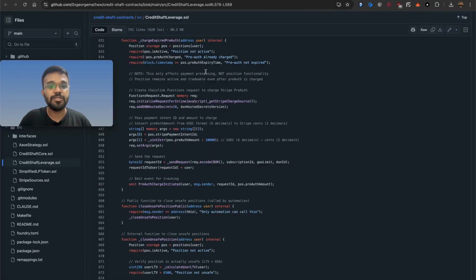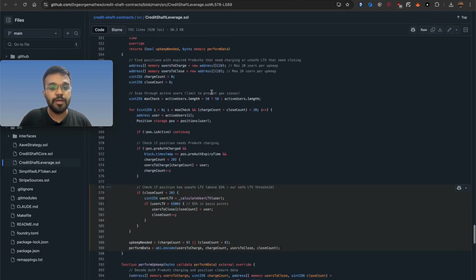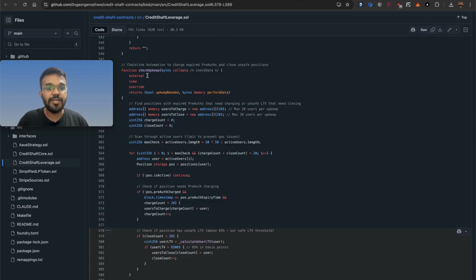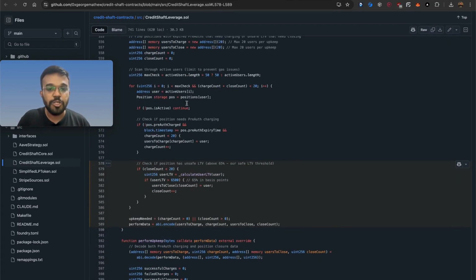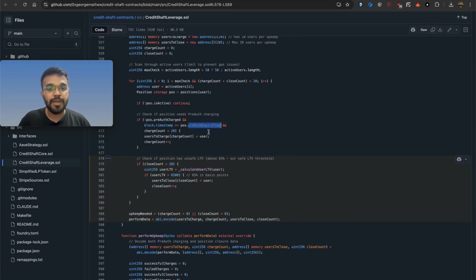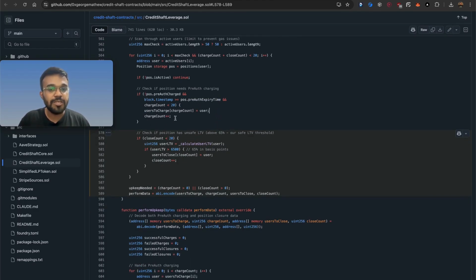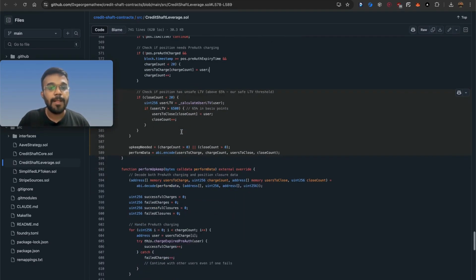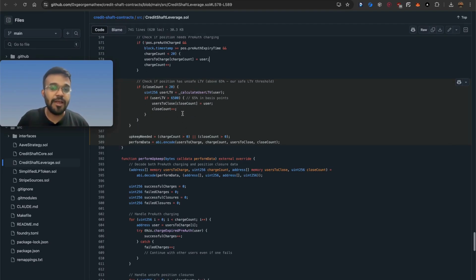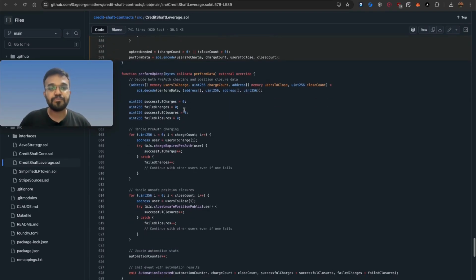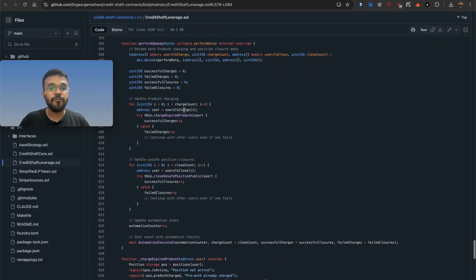So let's take a look at the code. Here, as you can see in the checkUpkeep function, the logic checks if a user's pre-auth time has actually passed. If it has passed, the user is added to this array. And it also checks if a user's position is past its safe LTV. If it has, they're added to this array. And it's passed on to the performUpkeep function.